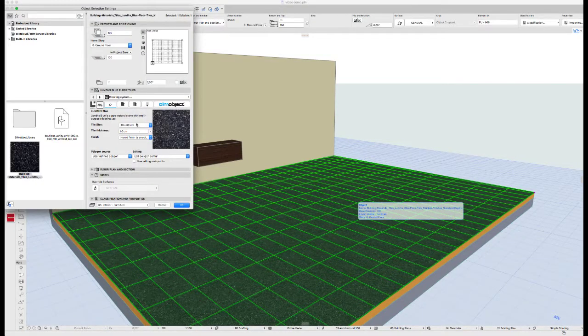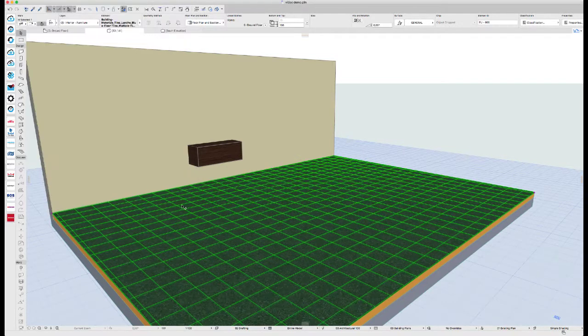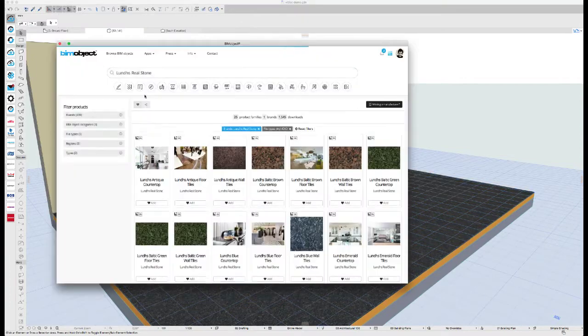Something else to mention about these objects, they've been developed with the correct lighting information, so you can take these to something like Cinema 4D and get very accurate renderings of these products.